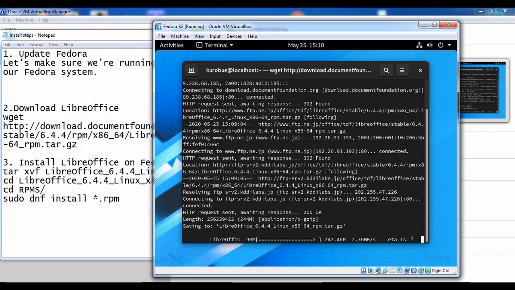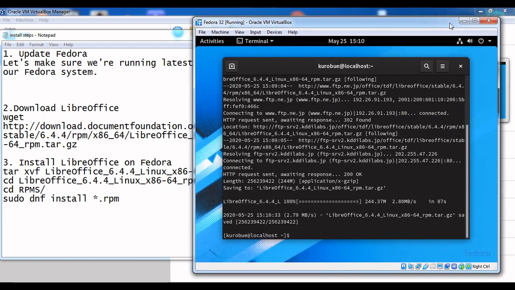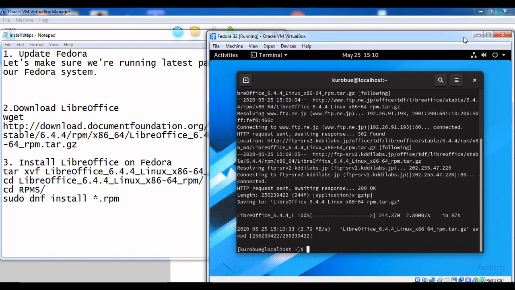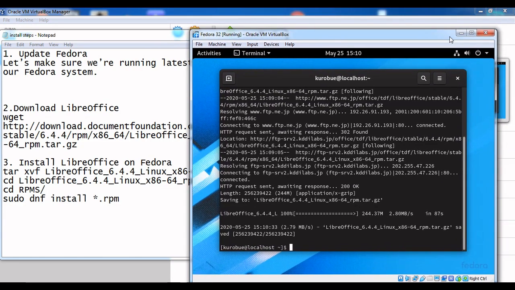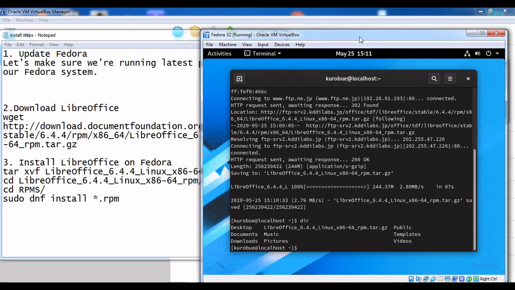If you'll notice, the LibreOffice file is a .tar. A .tar is like a compression system, like zip or rar, where it compiles multiple files together as a single file. Then we use tar to extract the file itself and then have it installed on our system. Once we have downloaded the file, let's check if it's on our system. Yes, it is. We will now go to step 3, which is the installation of LibreOffice on Fedora.